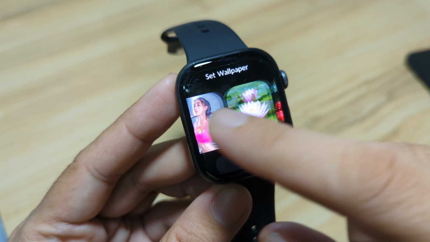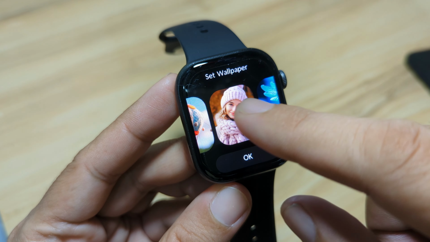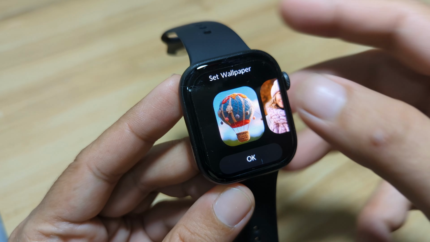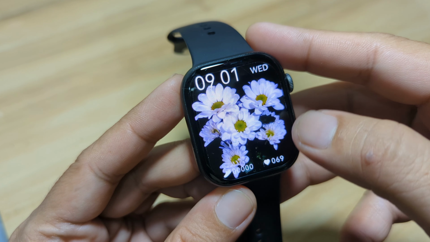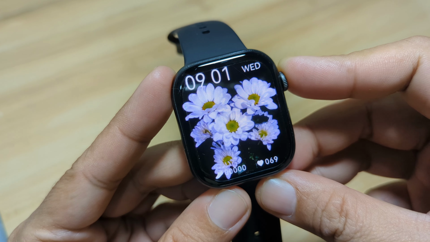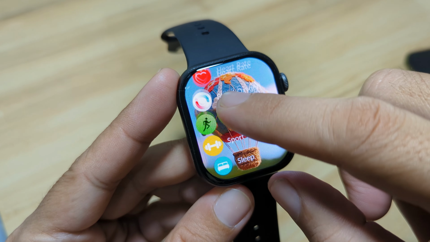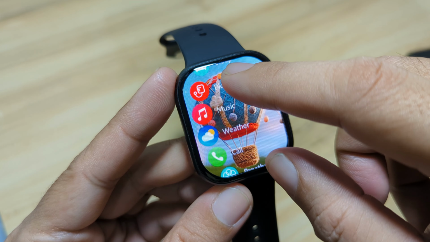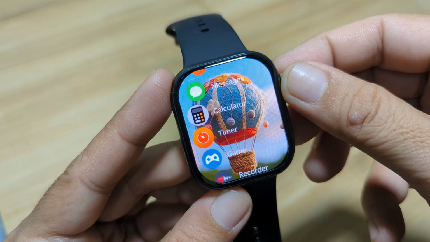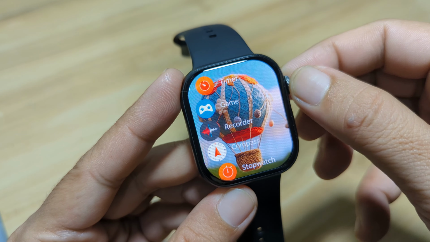For example, we want to set a wallpaper. Tap on the image, then OK. So when you press the power button to go to the menu, your menu will have its own wallpaper, as you can see here. So this feature is somewhat similar to your smartphone.